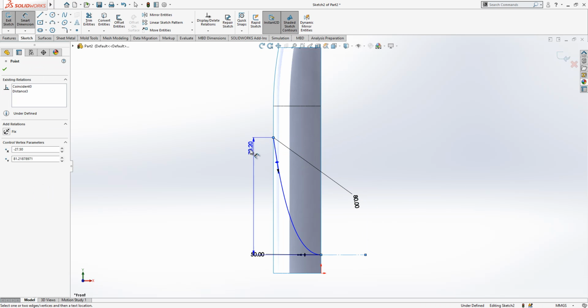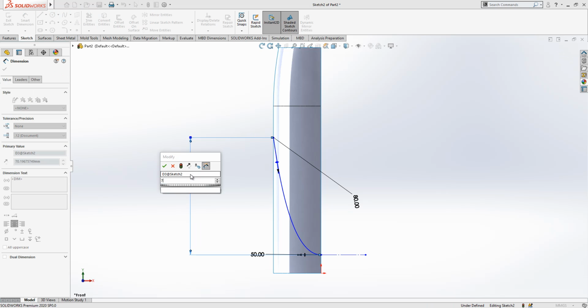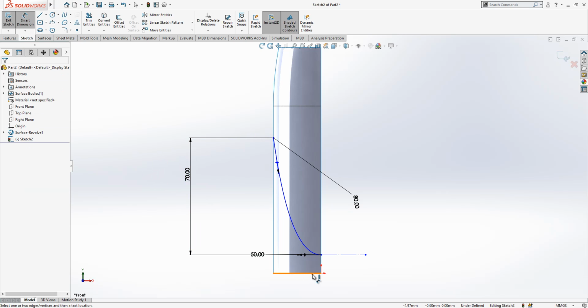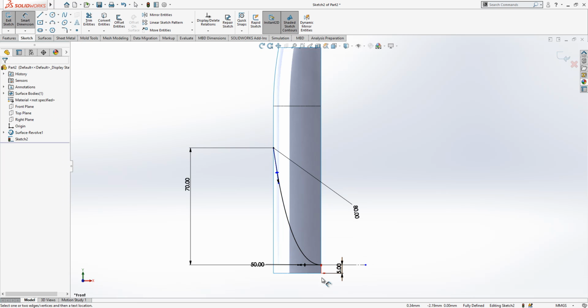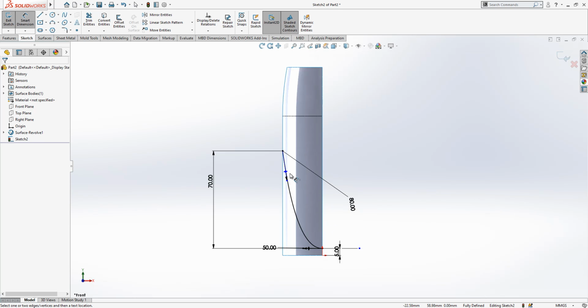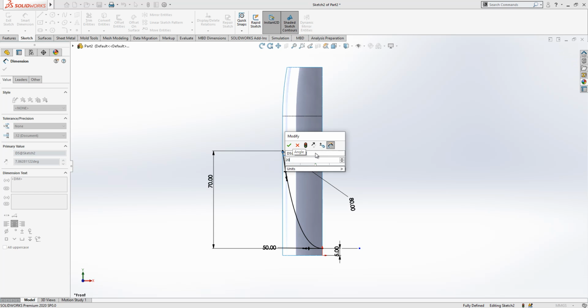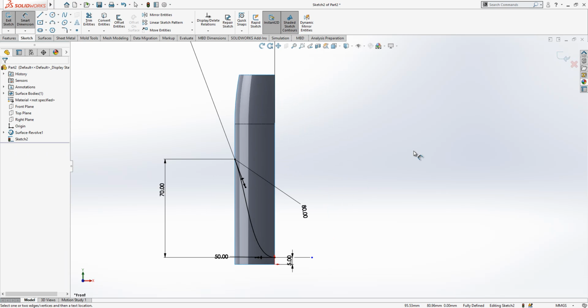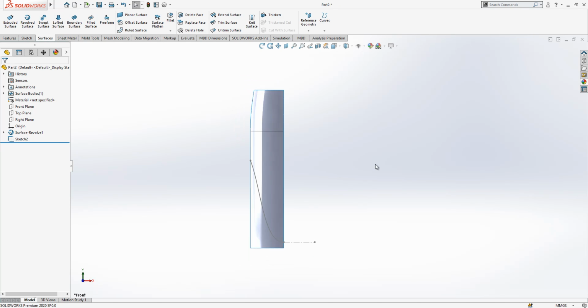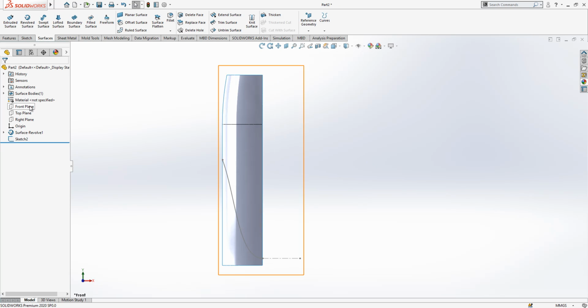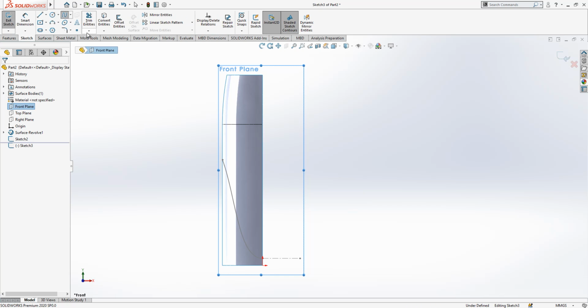I will give here a height, which is 70, and offset from 5. So from origin 5 out. So we are missing something, which is a degree, which will be 20 for this. Okay, this looks good. So we close our sketch, and then we go to next sketch. In the front plane, we create another sketch.